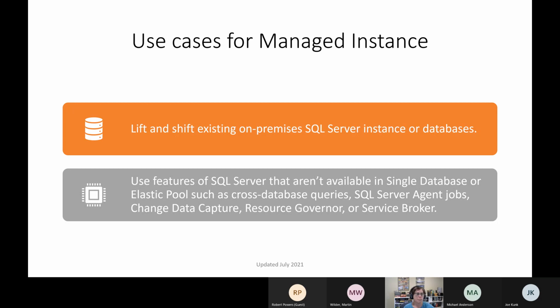So I'll pause for a minute before I get into single database. Any questions about managed instance at all? I don't see anything in the chat yet. I will say, since it's such a small group, if you have a not urgent question, just drop it in the chat. I'll check it every few minutes. If you have something where you're like, hold on, I need to know now, please just unmute yourself and ask.